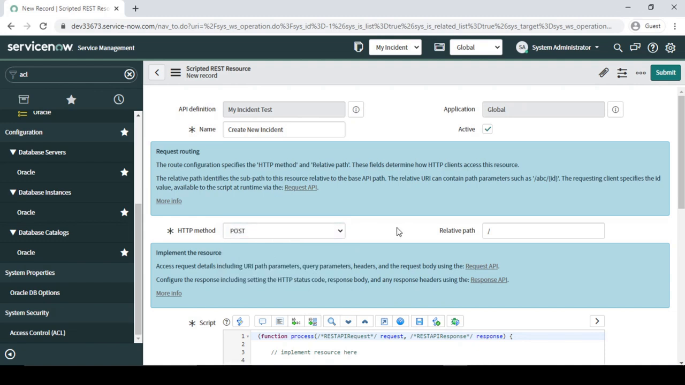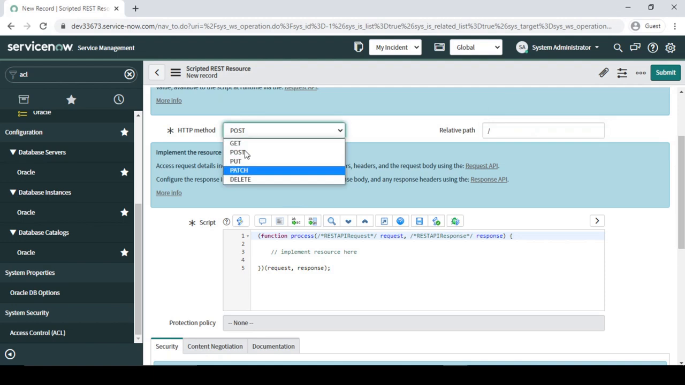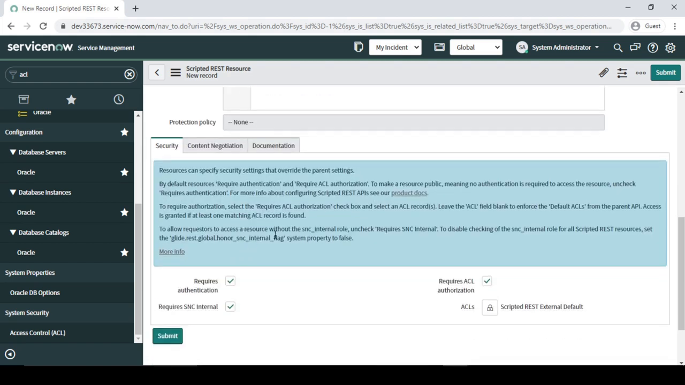I'm going to use a post method. So if you are using a post method, then a relative path is not required. We just leave it as it is. If you are using a get method, then you can put a variable name, and we will see that in a couple of minutes. For this, guys, HTTP method, you know that it is hypertext transfer protocol method. So we are using the post method over here, and for security, if you require authentication, you just click it. Otherwise, by default, just leave it blank.